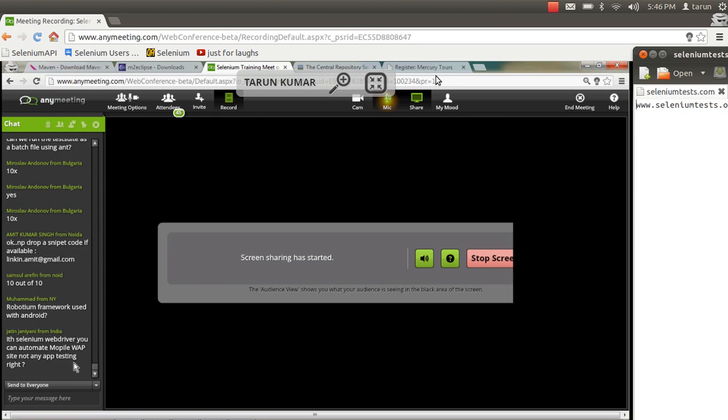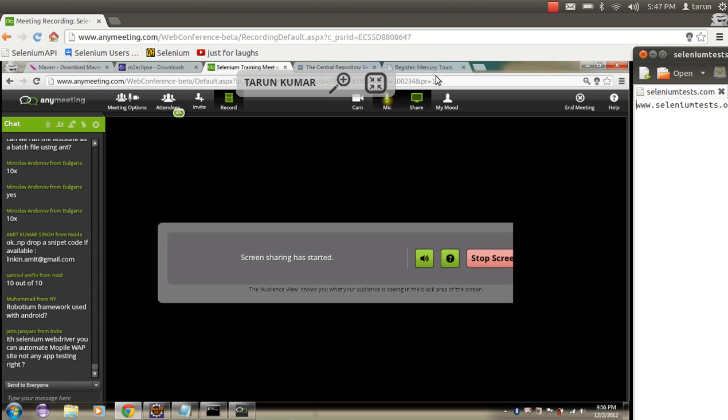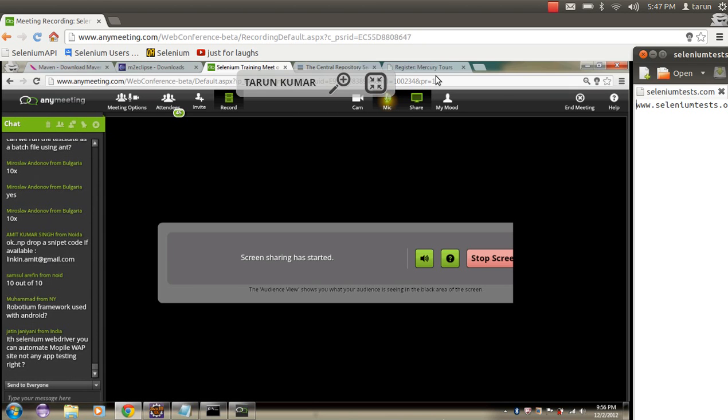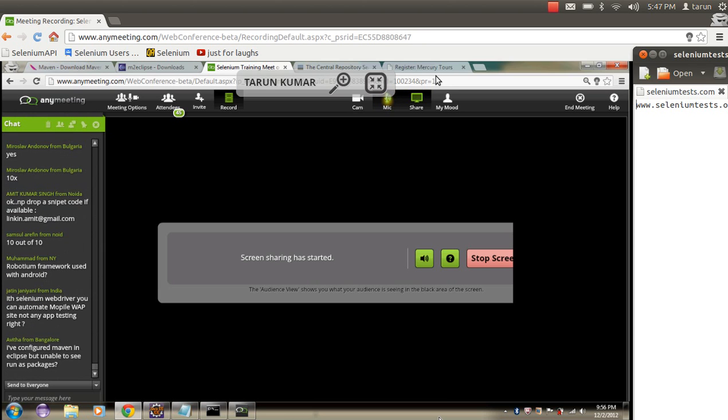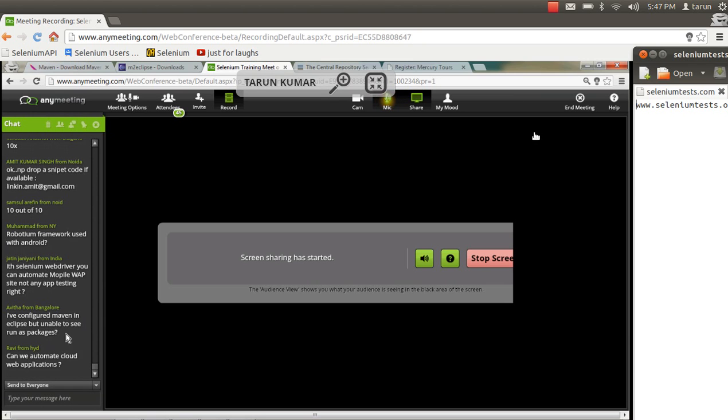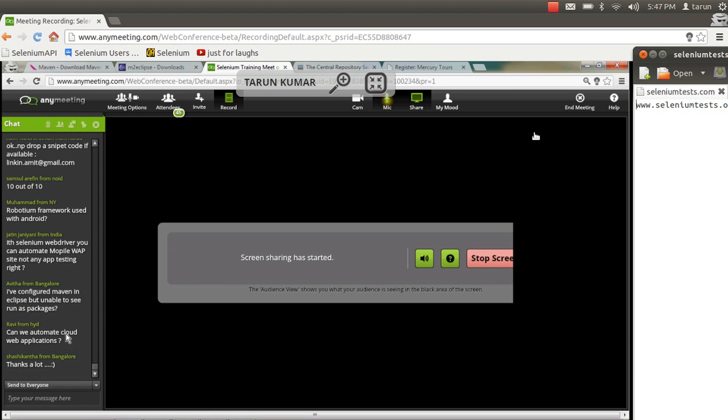Okay, so guys, any other question? Yeah, you cannot automate the app itself. What you can do is automate the browser, browser applications, not the app per se. Jatin, you're right about that.